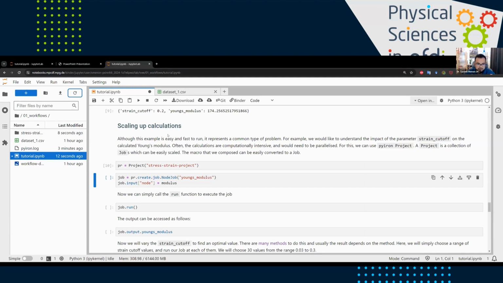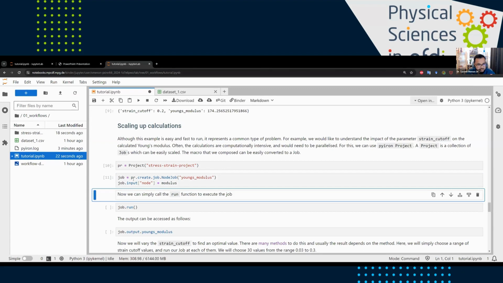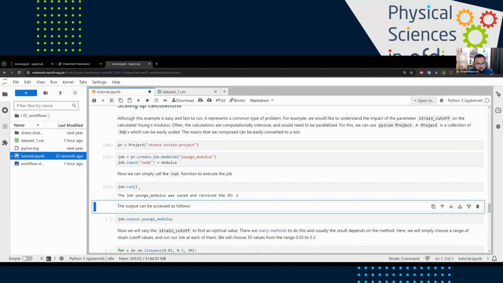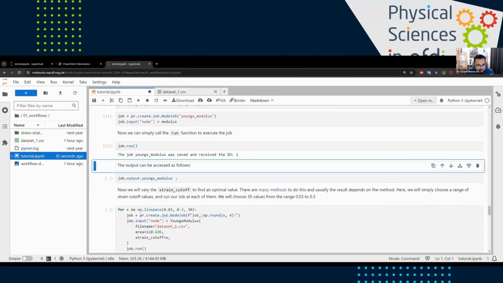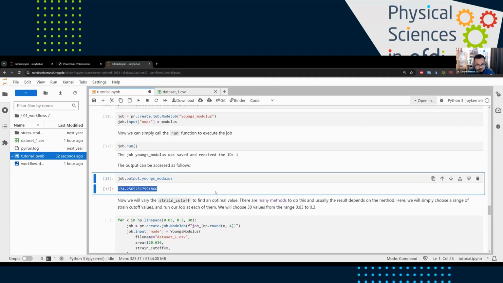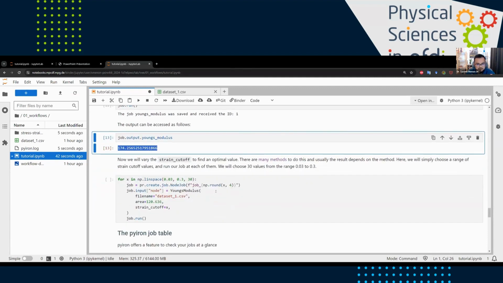From the macro that I created, I can just make it an input. I pass it on to a Python object, what we call a job. This can be done in this way. And now you can simply call the run function. The job.run function once again does the same thing and provides you the output, right? So job.output Young's modulus. Now you can see that we get the same result out.